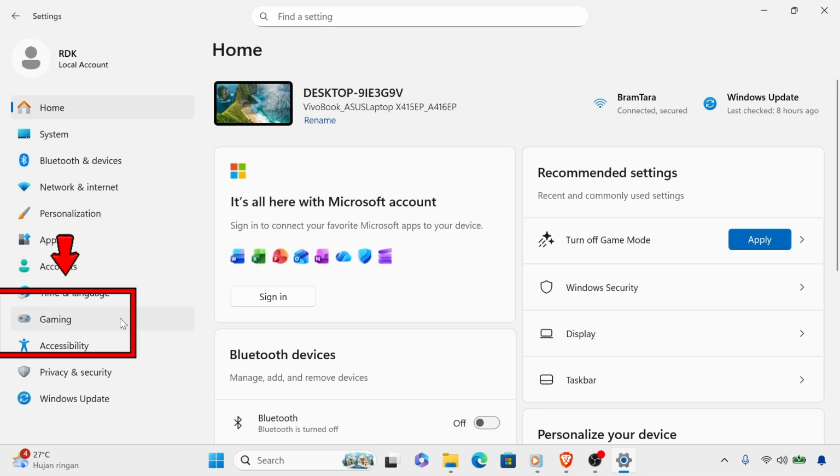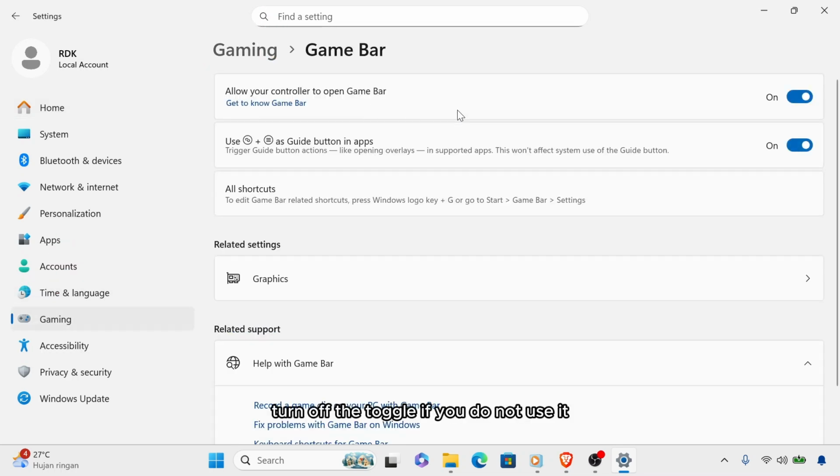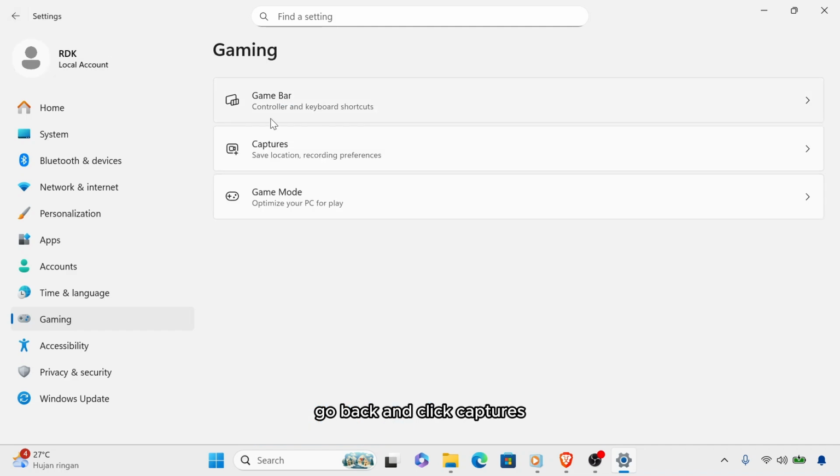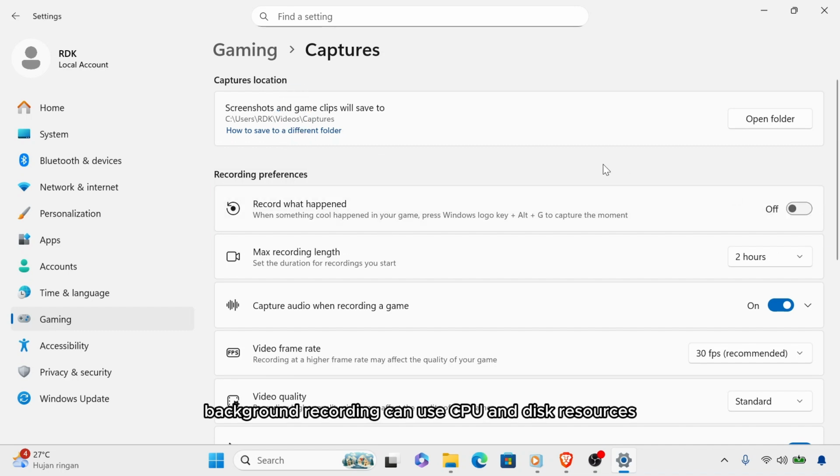Click Gaming. Click Xbox Game Bar. Turn off the toggle if you do not use it. Go back and click Captures. Turn off Record What Happened if it is enabled. Background recording can use CPU and disk resources.